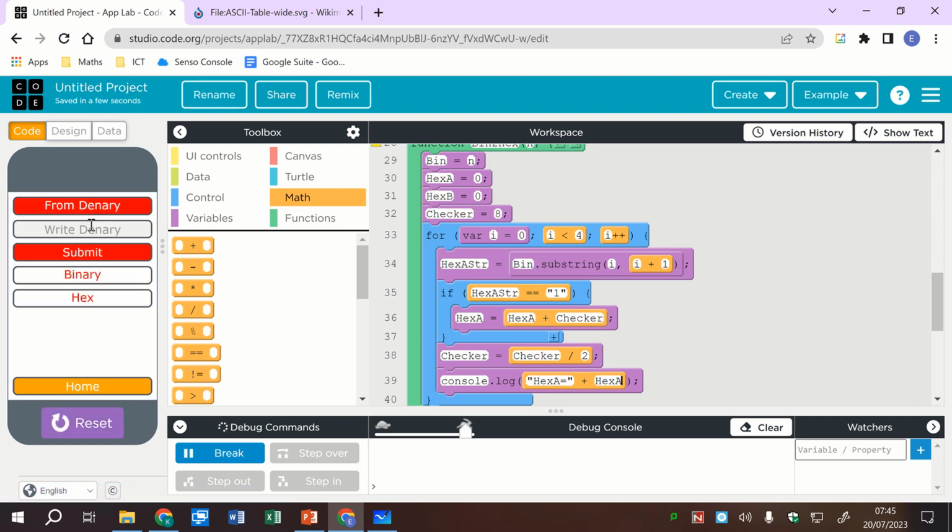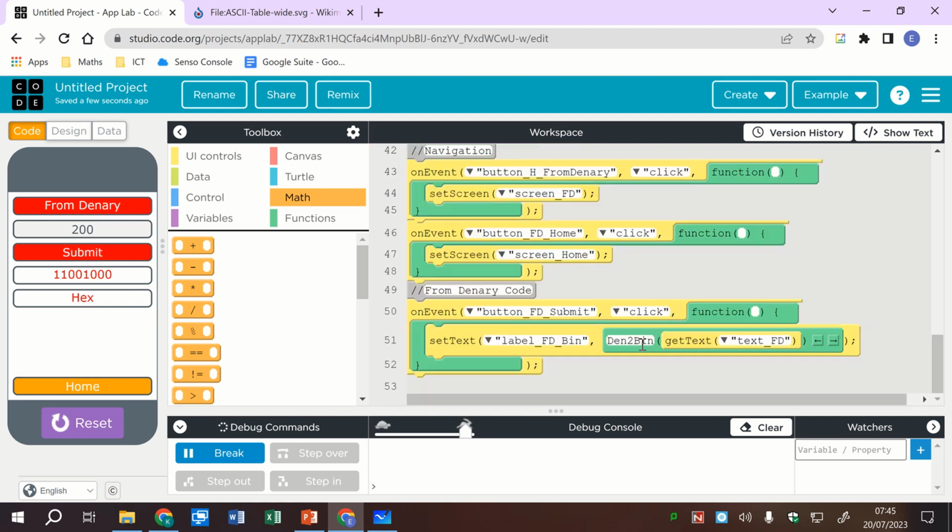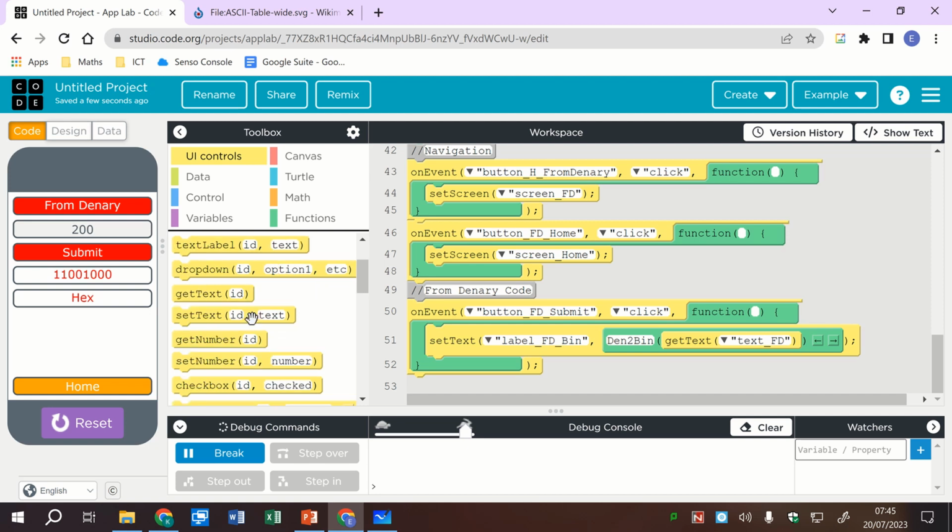I'm going to press that one, and my denary is going to be a big number, because I'm only checking the first thing. So 11001000. Okay, so it's converted that from binary to hex. So why has it not done this? Well, it's not done that because I've not told it to yet, have I? So I need to go down to here and do a set text.